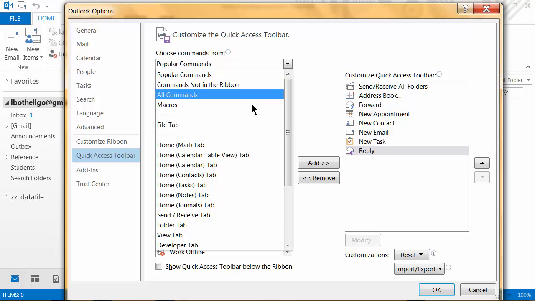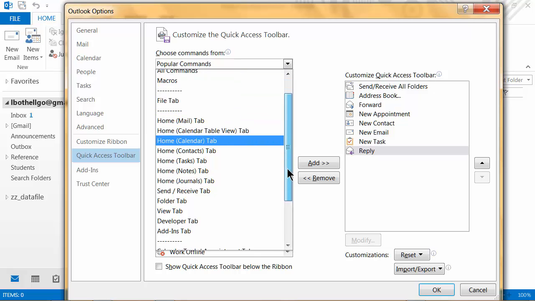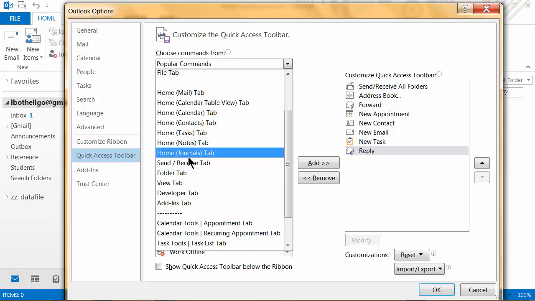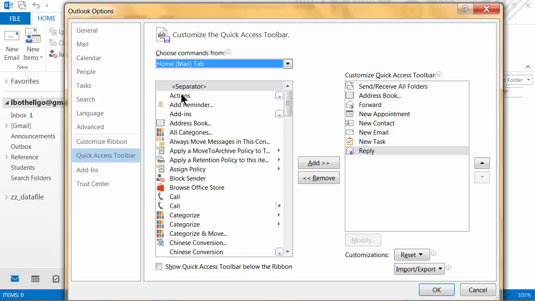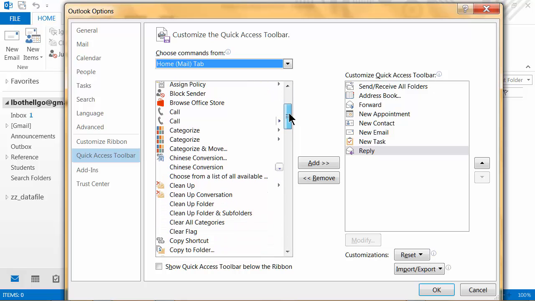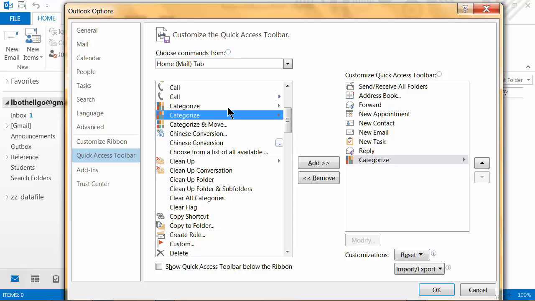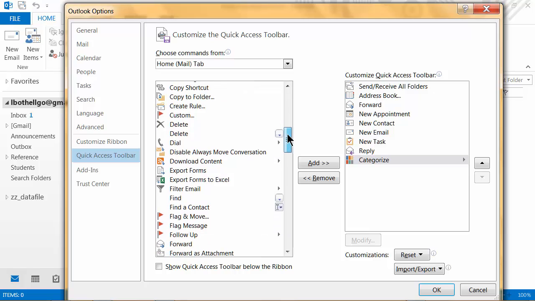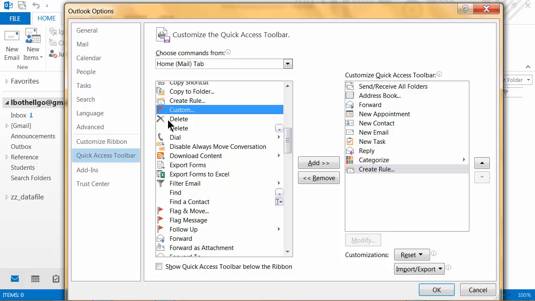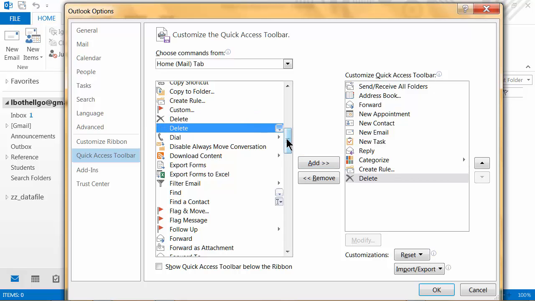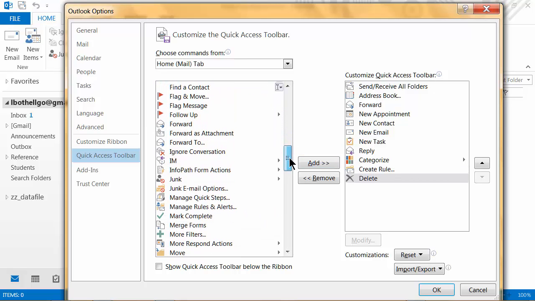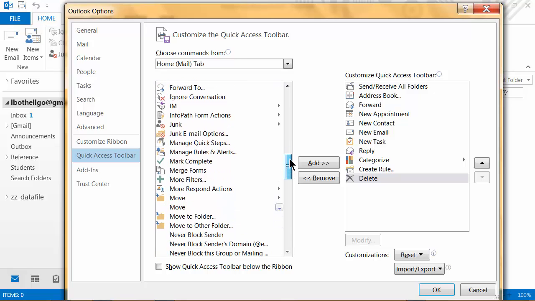When you go up here, you can see that there are commands that are not in the ribbons. You can see favorite commands from different ribbons that you've got here. So if I go to the Home tab, these are things that are all in the Home tab. Let's take a look and see what I might want here. I could decide I want to categorize things, so I'm going to grab that. I can go in and create rules. I want to have the delete. I'm not going to do too many of them. This should give you enough of an idea.